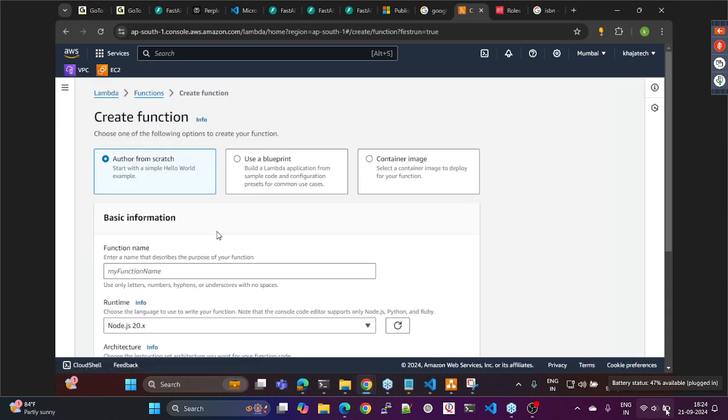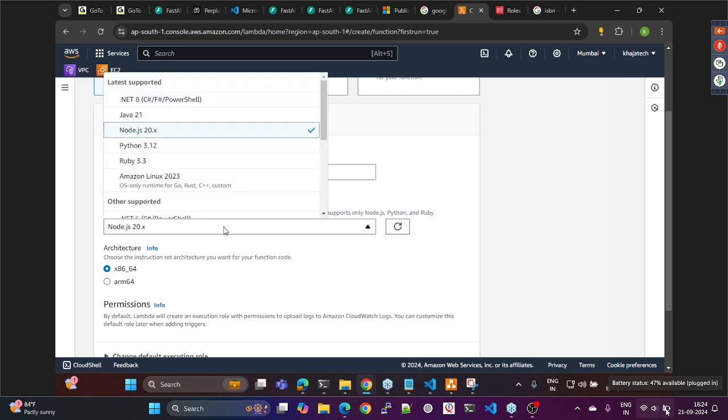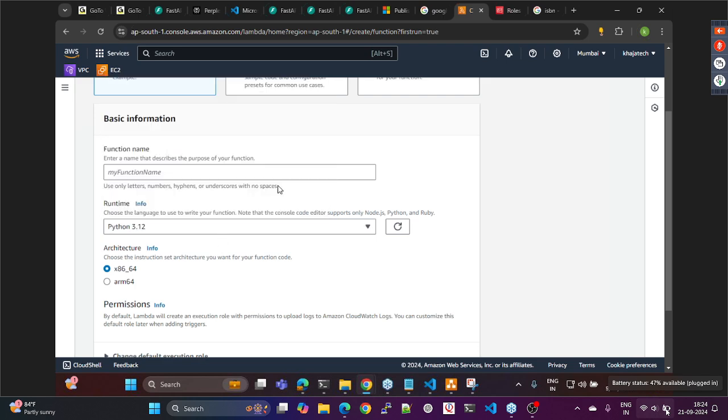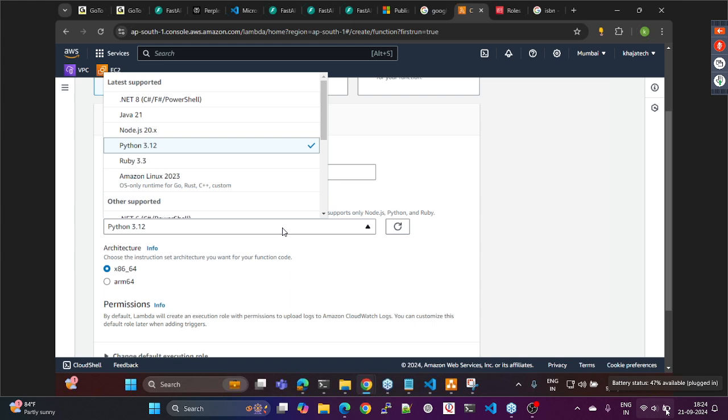So let me create a function. You can try to write this code in Visual Studio Code also, but we are not doing anything that great, so I'm trying to directly write it over here. If you select the language as Java or C#, then there is no option. You can't edit in the UI. You have to write the code in the local editors itself.